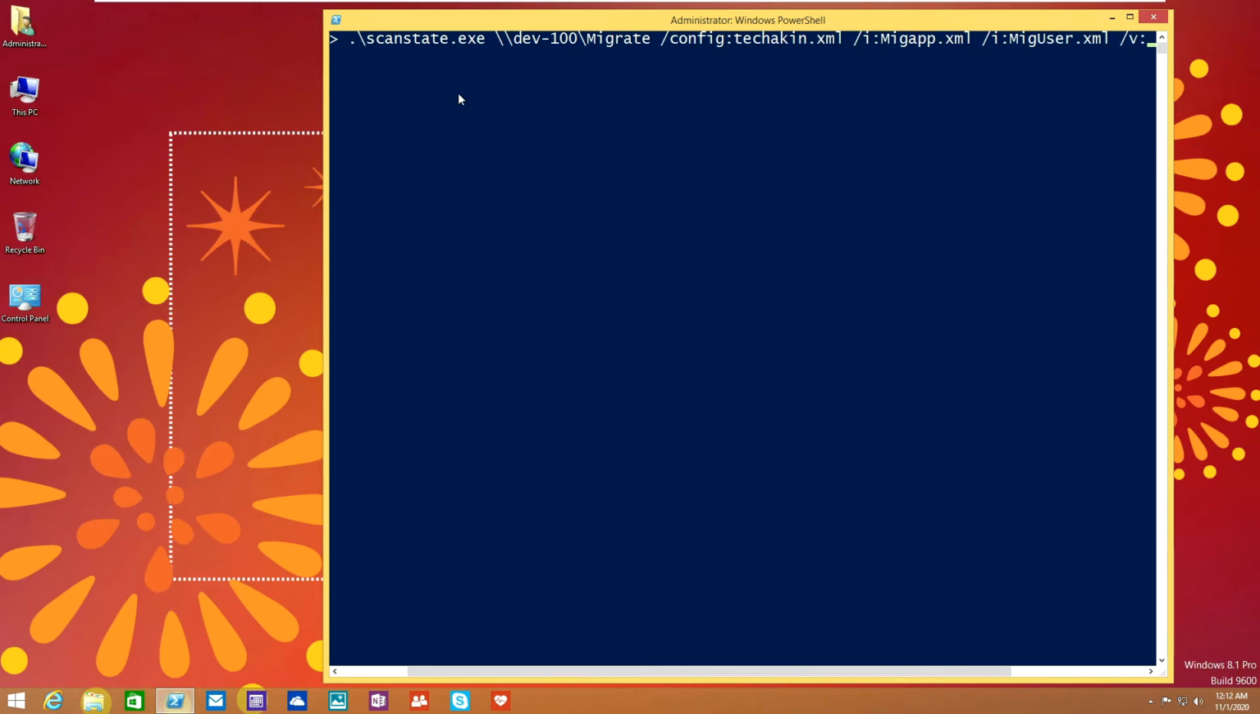/v: I'll use 13, and then also space, there's something you have to use, it's /o. /o means to overwrite. So for example, we want to store the settings for this user, which is TechAkin, and if TechAkin is already available on the destination computer, that is our new computer, I want to overwrite all of that and make sure my settings are new. So you use /o.